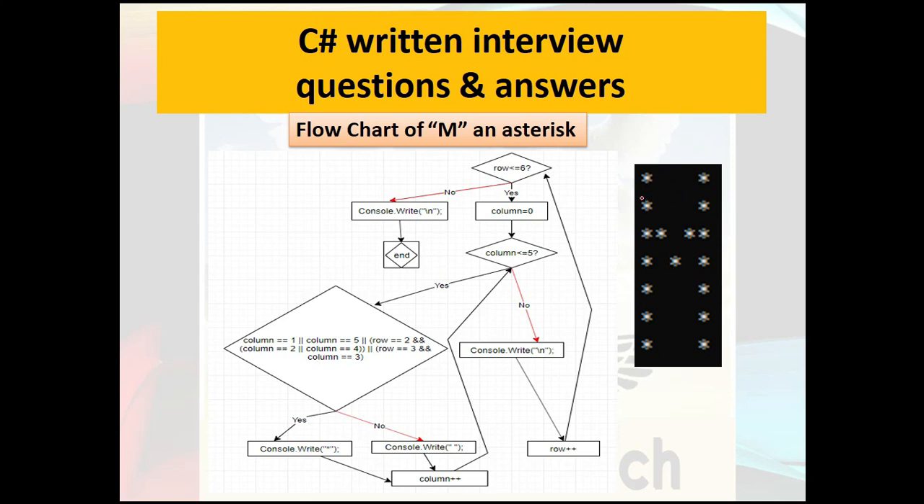After that we will see how many logics it contains. According to me, this is one logic, and this is also the same logic, and this is a second logic, and this is a third logic. So we have to create three logics for creating this shape. Let's first understand the flow chart, and after that we will implement it practically in Visual Studio with a console application.